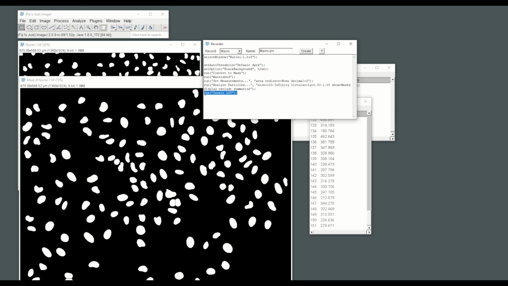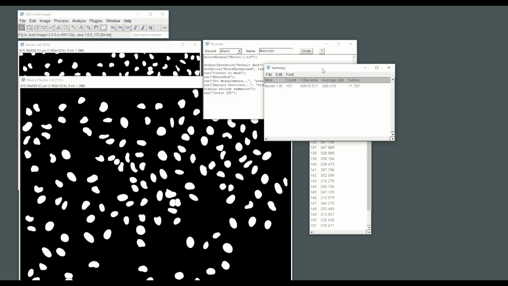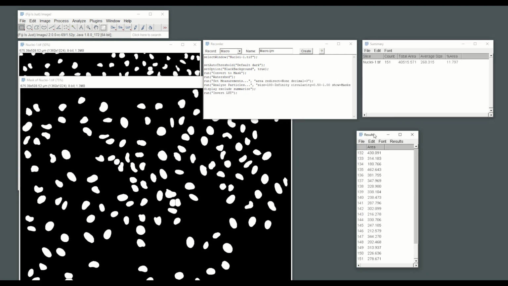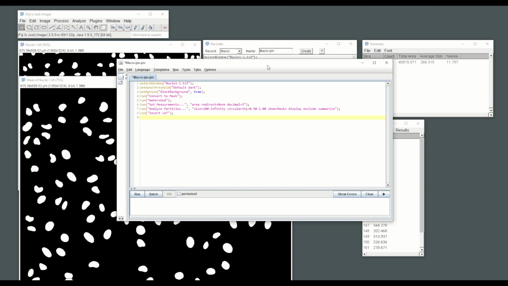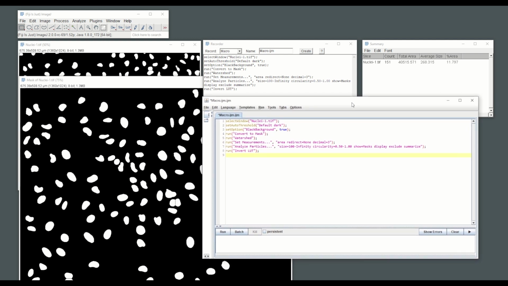And next, the inverted LUT command is also recorded. You can check the summary and result table that were generated here. So all of our image processing steps have been recorded. We can copy this into the script editor in FIJI. To do so, we can click this Create button from the recorder window. This will open the script editor with all my recordings copied.